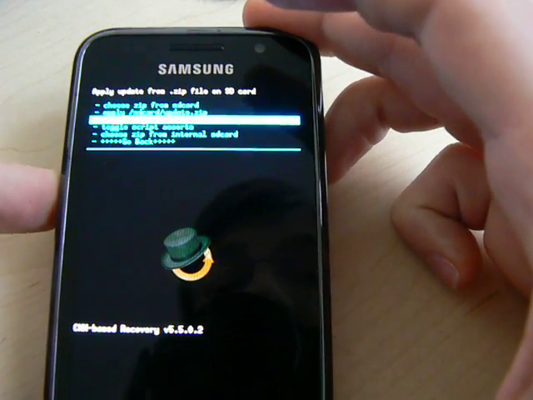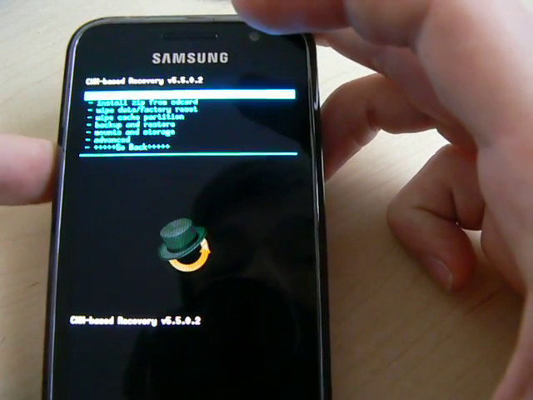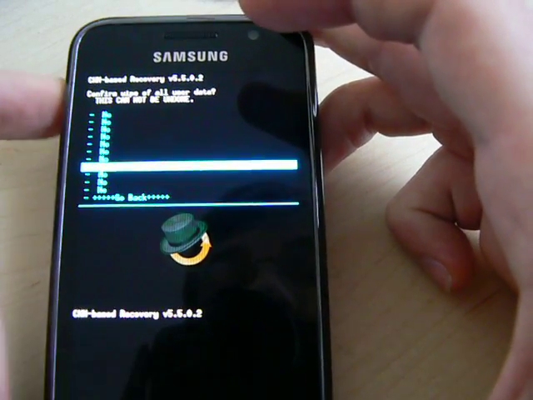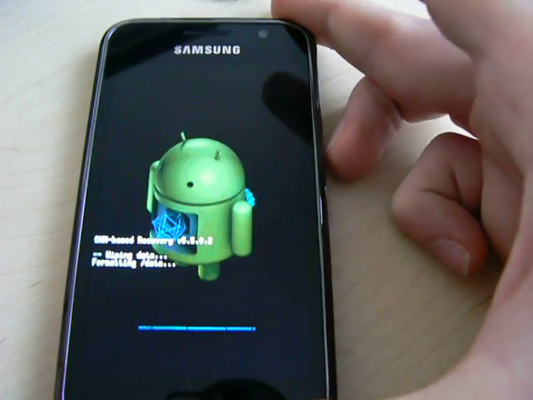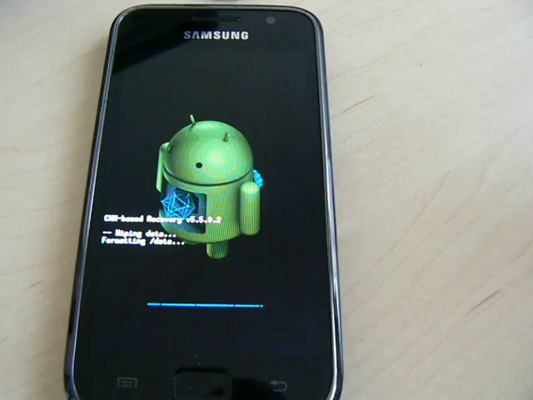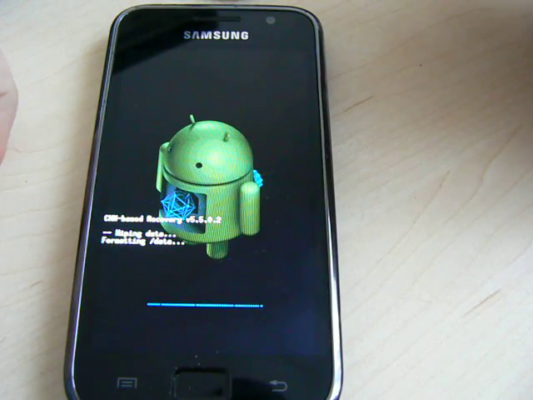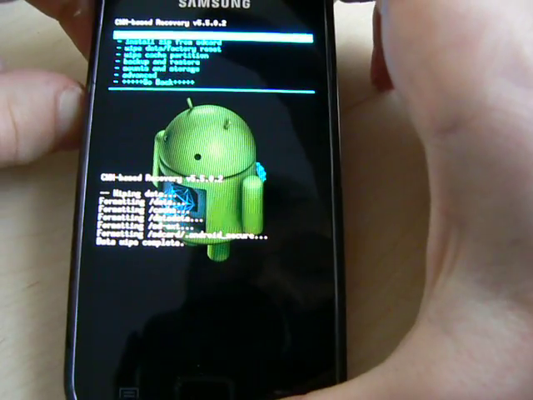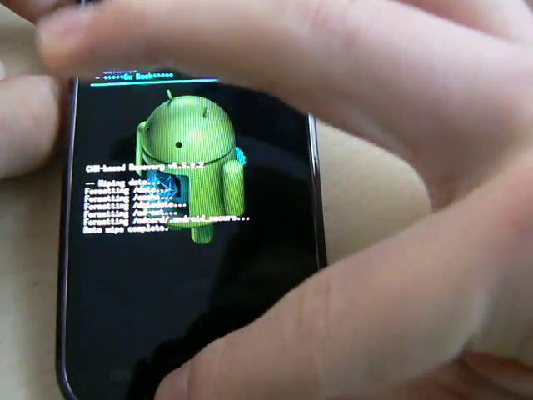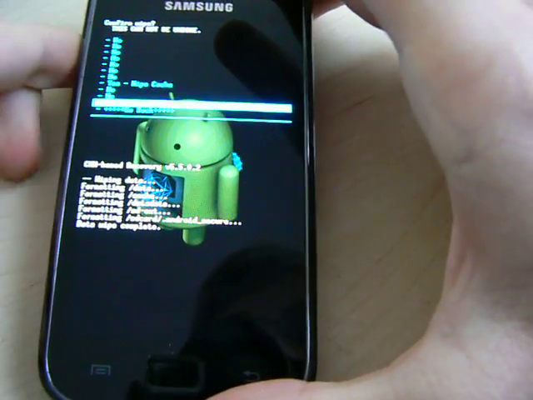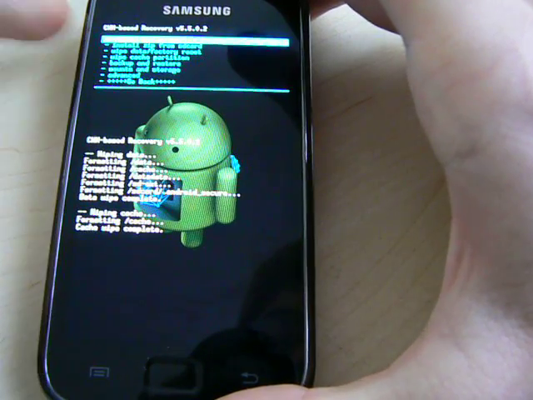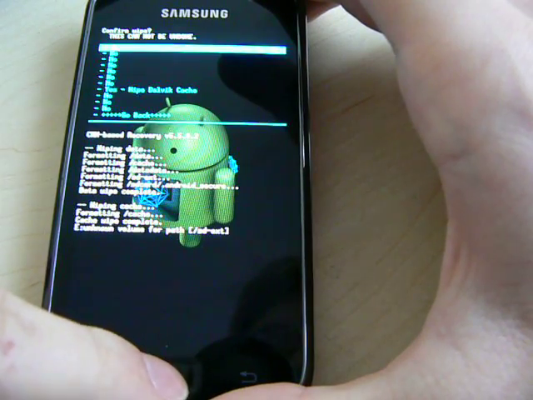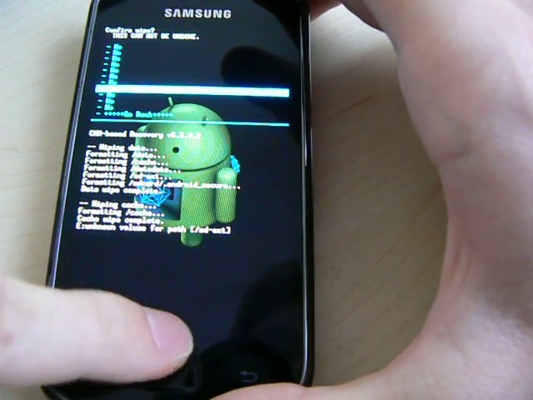We're going to wipe factory data reset. We delete all the user data. Once it's done, we wipe the cache. And we also can wipe Dalvik cache. I don't know whether this is helpful or not, but I do it.